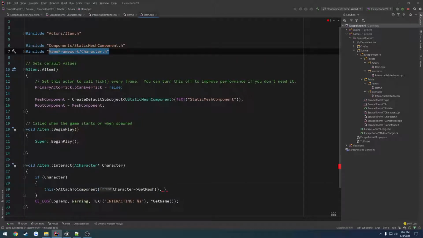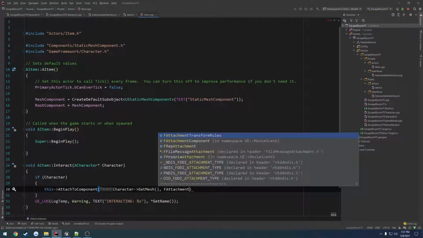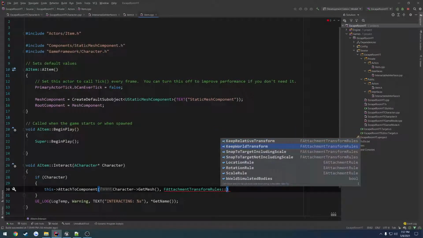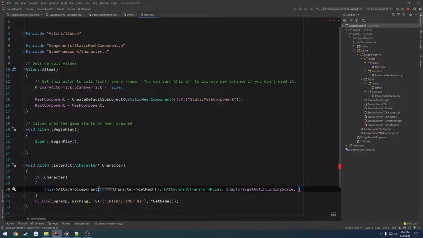Now that went through and included character.h. That should handle the mesh as well. So if not, we'll figure it out when we go to compile actually. And then it takes in FAttachmentTransformRules. We are going to snap to target, not including scale. And from here, actually we may want to change that. Now we'll leave it. And then we want to pass in the name of the socket.